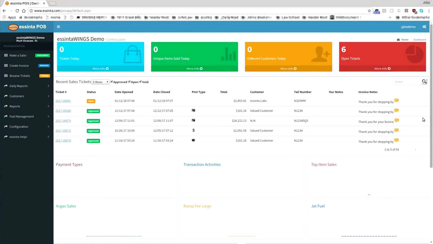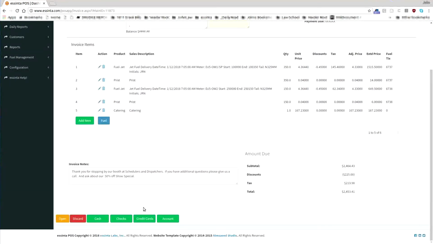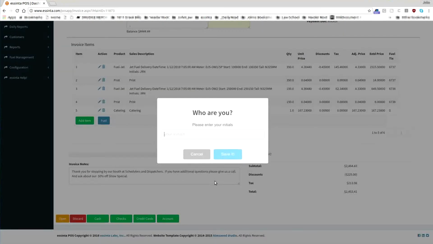So back to the main dashboard, I've created 325 Mike. I can click on the hyperlink for that ticket and follow that back into the invoice. So he's come back in to pay. I can accept payment from him: cash, checks, credit card, or on account. I am going to choose credit card.